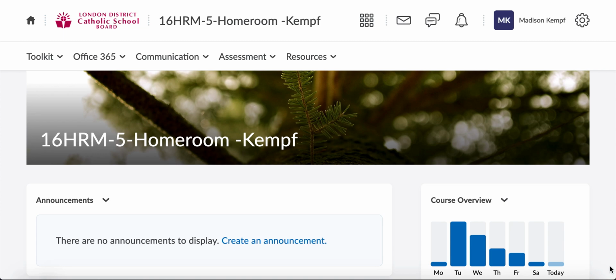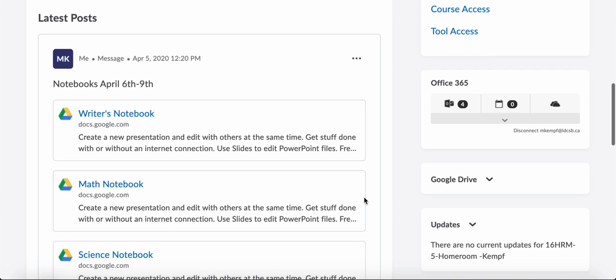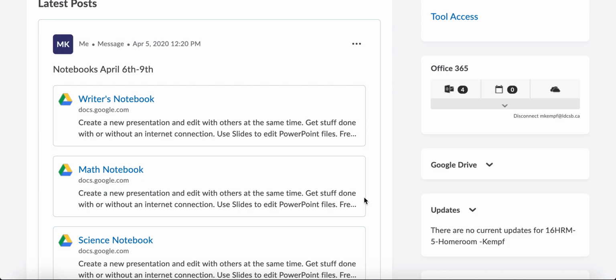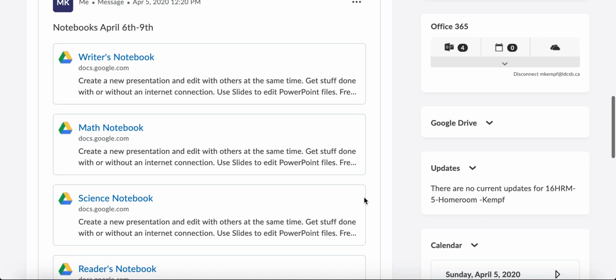So on the first day, you will see a few new posts, and you will see them under latest posts here. There'll be two other ones that are being uploaded later, but I posted this one just so that I could go through this explanation. As you see here, we have 4 notebooks for this week that you'll be working on all week. So I'm not going to be posting any new work each day. It's going to be working through these same notebooks for the whole week.